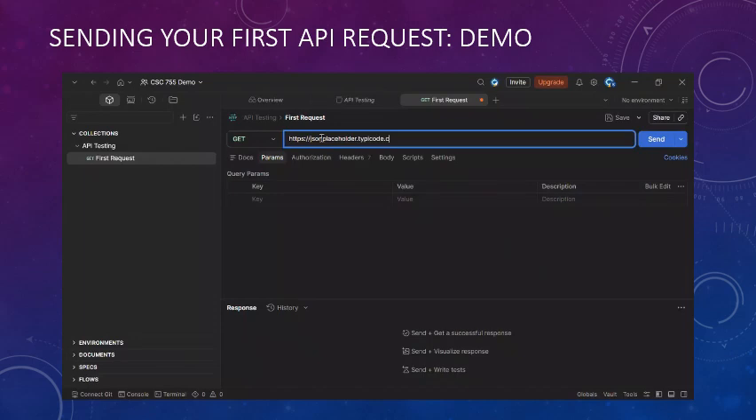Now let's look at the query parameters. Instead of requesting a single user, let's request multiple users. I'll change our endpoint to /users. Now when I send the request, we get a list of users.